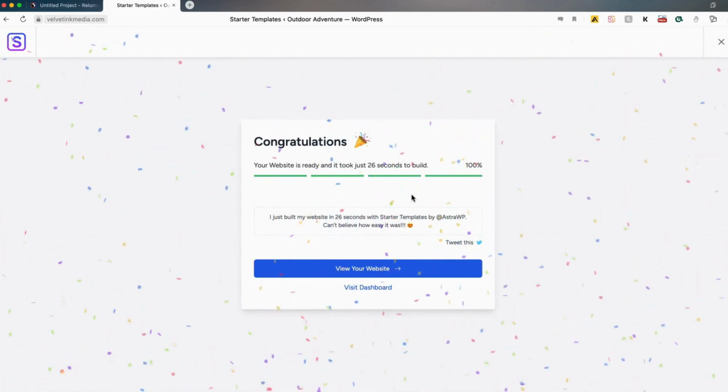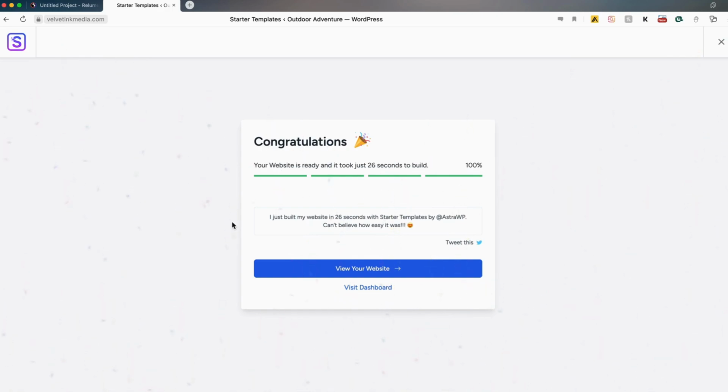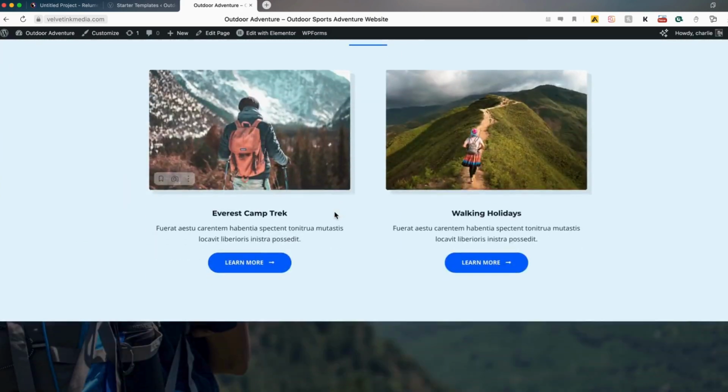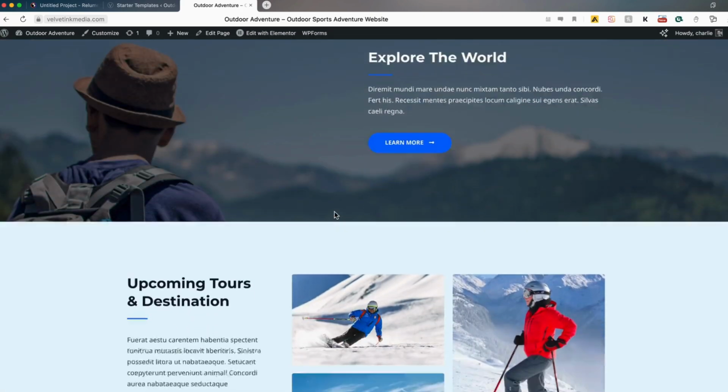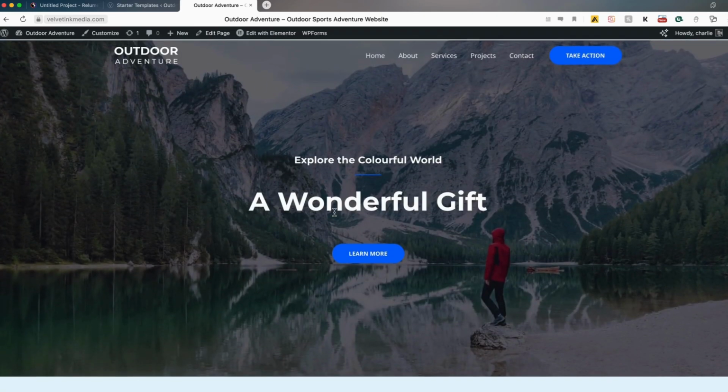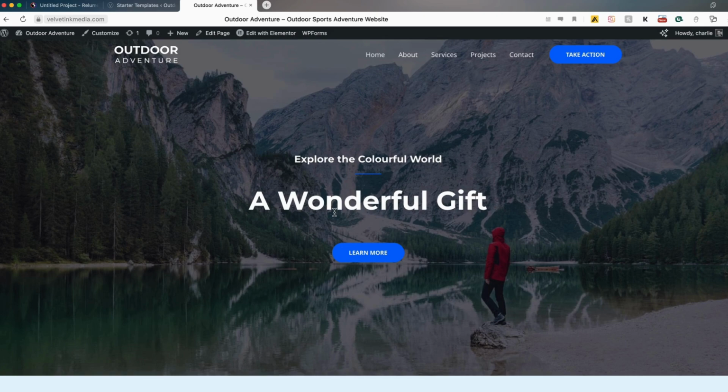All right. Boom, congratulations, we are ready to go. Let's go ahead and view our website. And exactly as we expected it, this was the template. And what we're going to want to do is come in here and modify this to match the layout that we created in Relume.